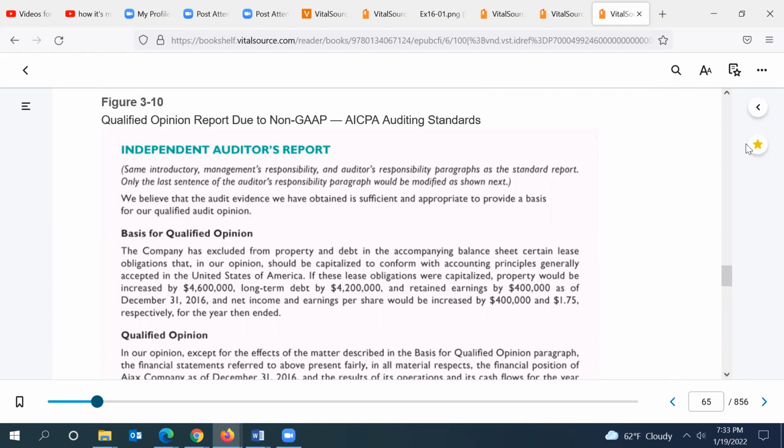Let's see what we have. We have the independent auditor's report. We've got the same introductory, management's responsibility and auditor's responsibility paragraphs as in the standard unqualified audit report. And only the last sentence of the auditor's responsibility paragraph will be modified. It would say that we believe that the audit evidence we've obtained is sufficient and appropriate to provide a basis for our qualified audit opinion. So we just insert the term qualified.